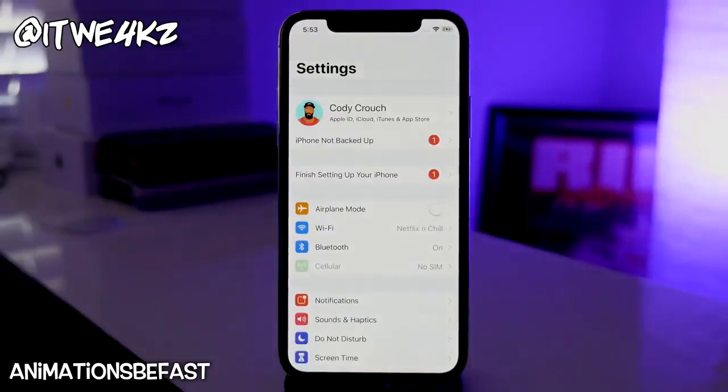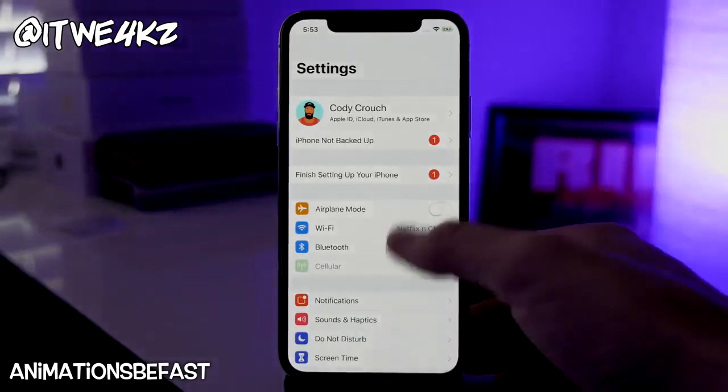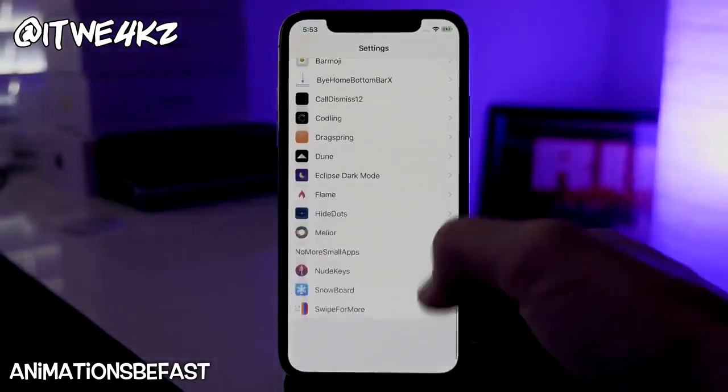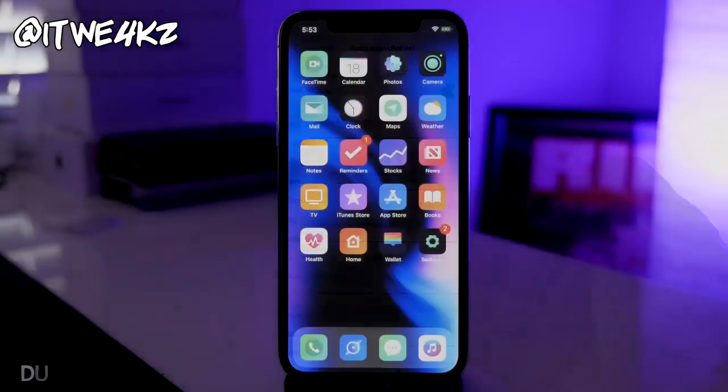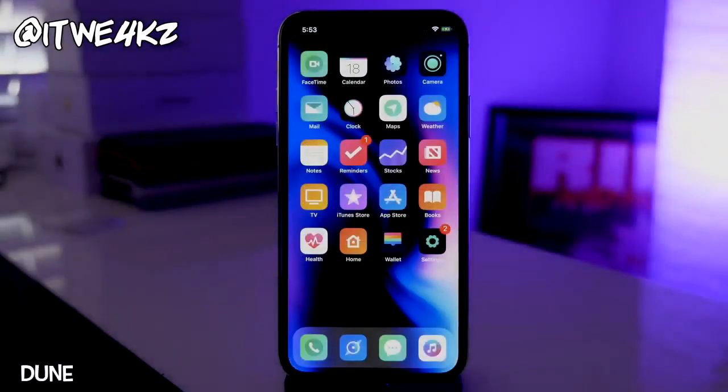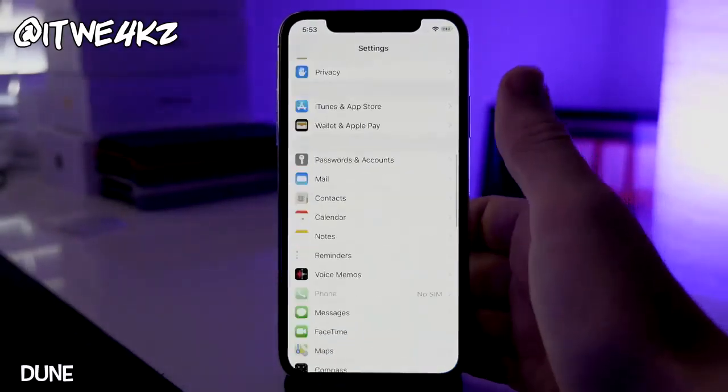So you can go really, really quick. I think it looks pretty good with just a little bit of an animation rather than instantly jumping into the app. Next is Dune. Dune is a free dark mode for iOS.